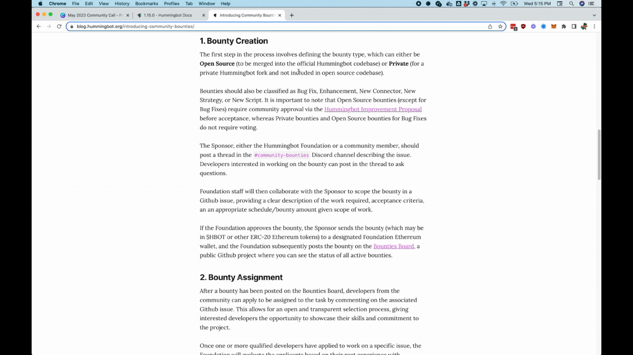As before, if it's an open source bounty, like for a new connector, it does need to go through the voting process so that the community can vote on whether it should be included in the code base. But private bounties and any bounties that target a bug fix do not require voting.